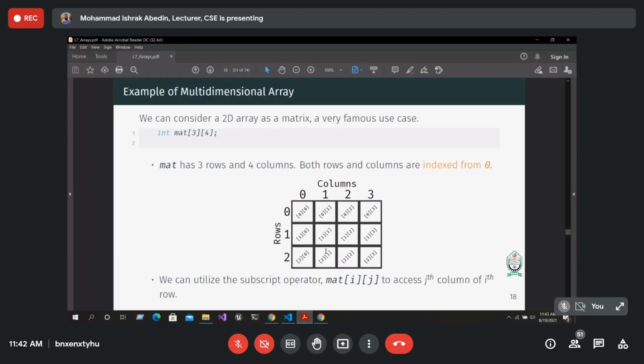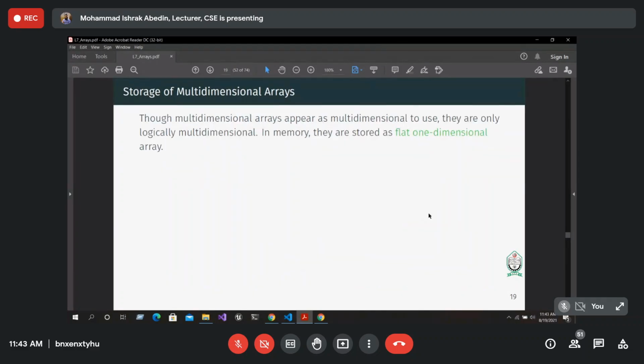Okay, so if you want to access the jth column of the ith row, then we'll write mat[i][j]. First one is row, second one is column. So one thing, though we have 2, 3, or even more dimensional arrays in C, they are basically logical. That means we visualize them, or think of them, or access them as multidimensional arrays.